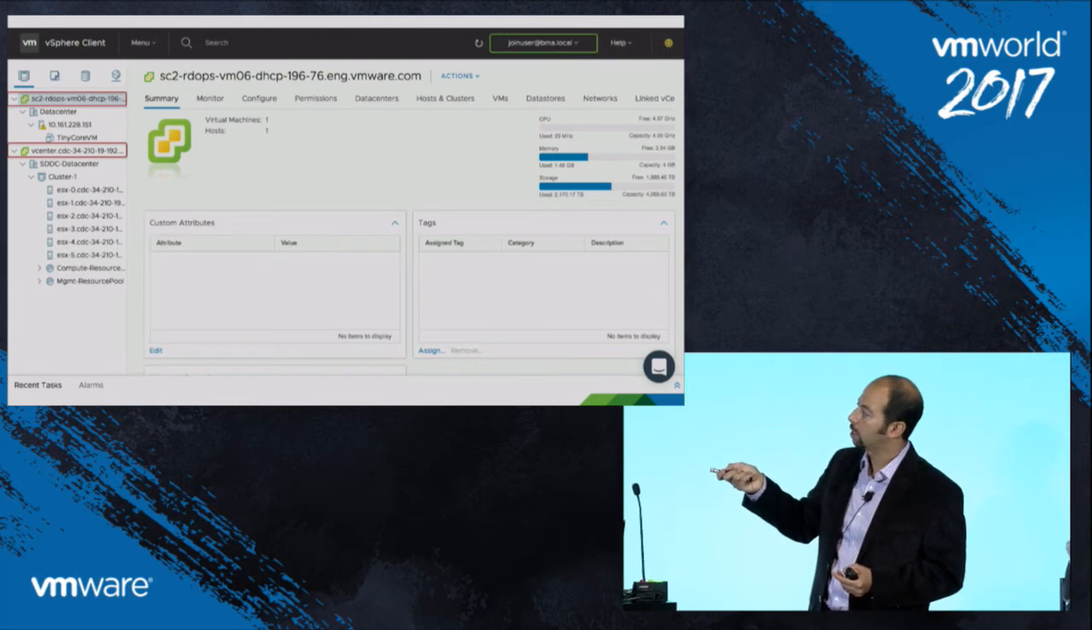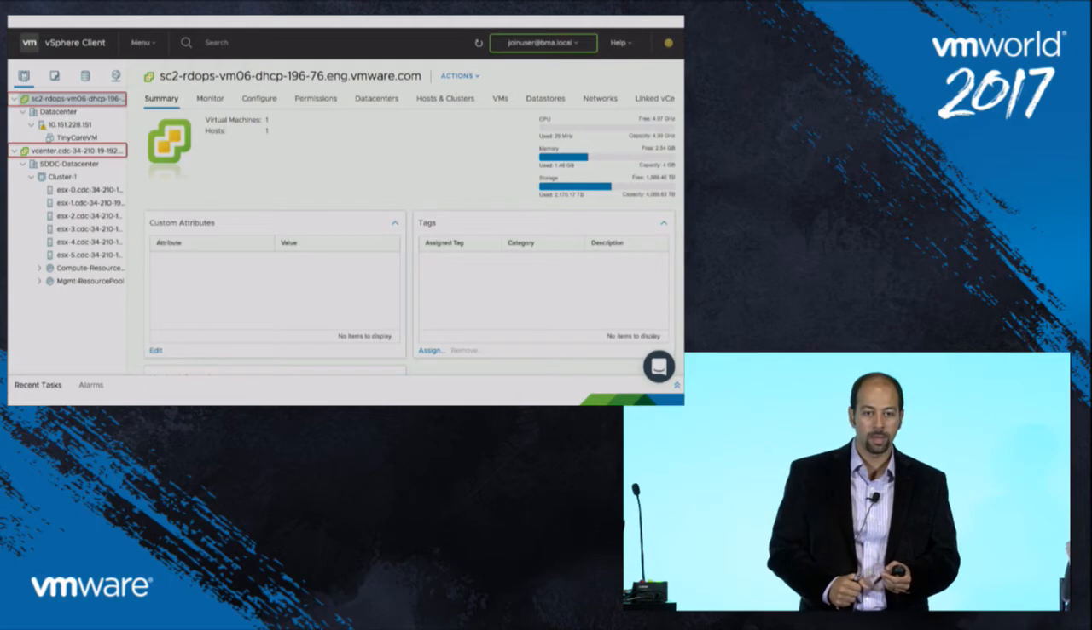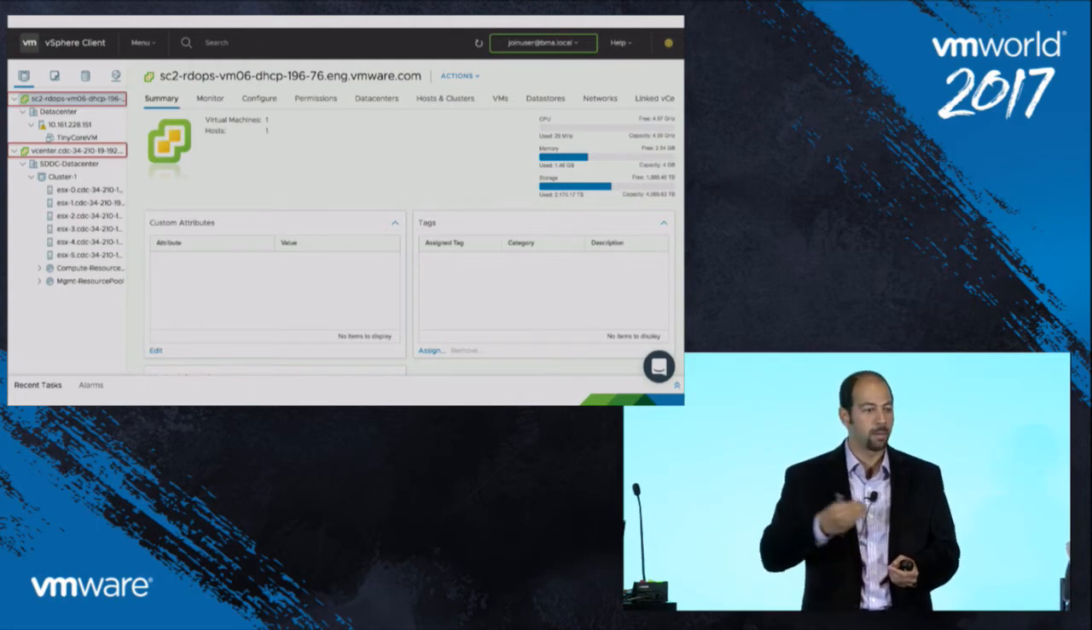On the cloud side, on the on-premise side, I have that tiny core VM that is available that I can take and migrate between on-premise and the cloud. Right.